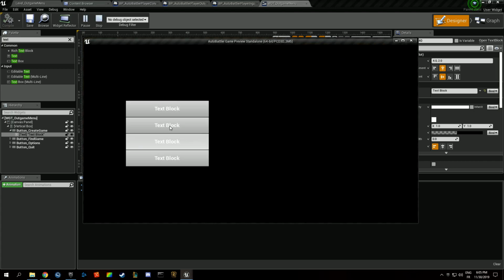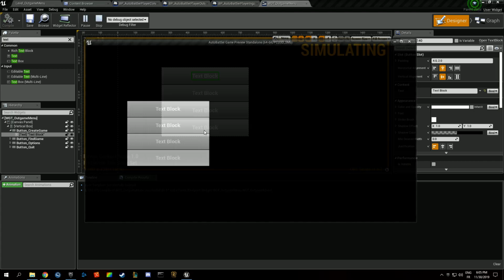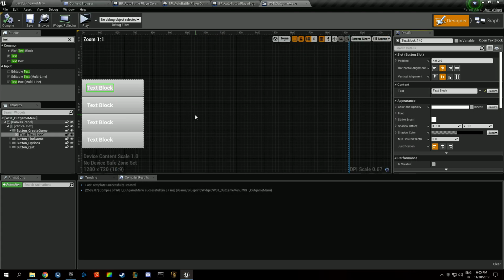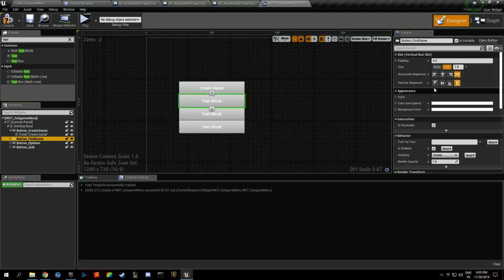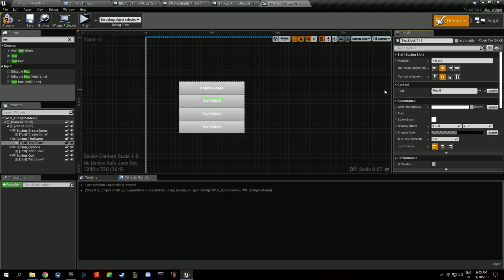So we have some kind of menu there. If we hit play, we're going to have that menu. We can press the buttons. Okay, very well. This is going to read create game, find game. I'm going to show text, find game, options, and quit game like this. So we're going to see how it behaves after that.